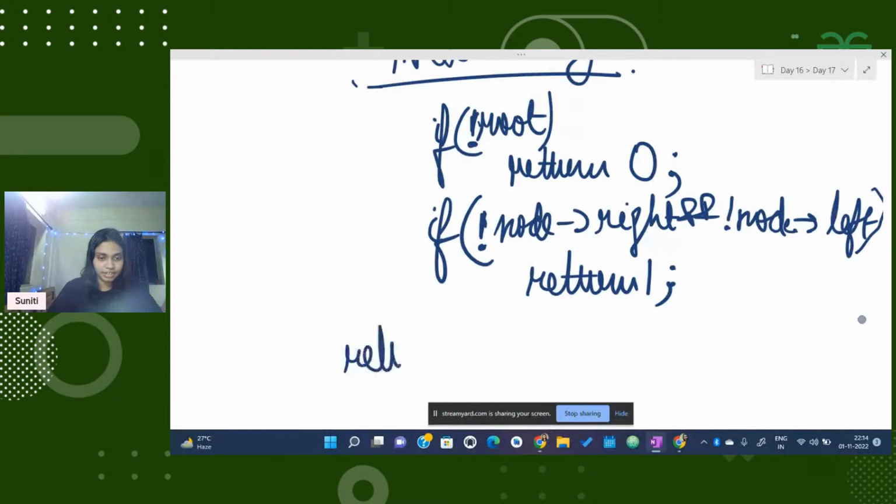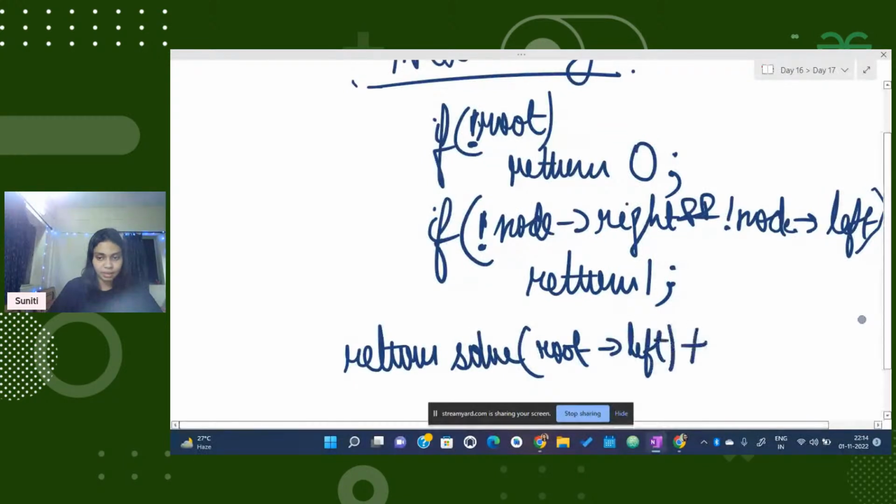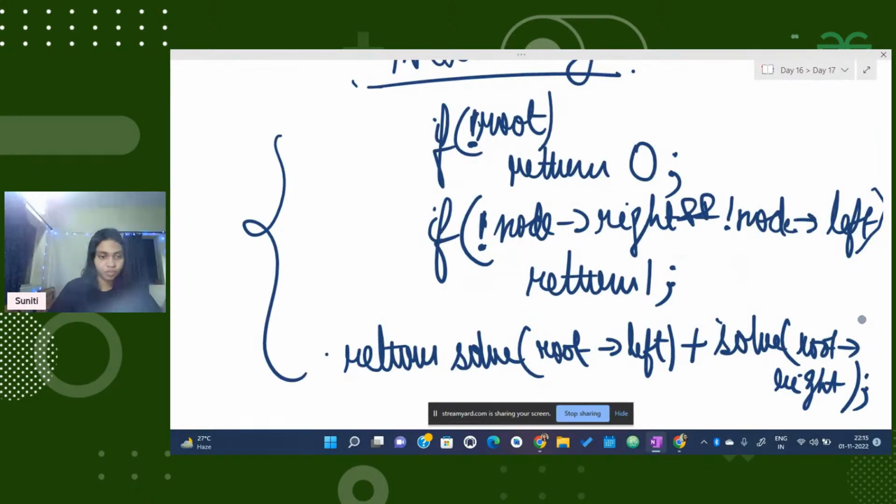And then at the last we will return, let us say our function name was solve, we will solve for our left plus we will solve for our right. Is this snippet of code clear to you all? Yes, Adarsh, that's the correct answer. Is this note clear to you all?